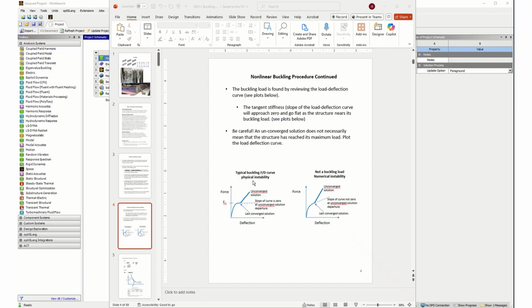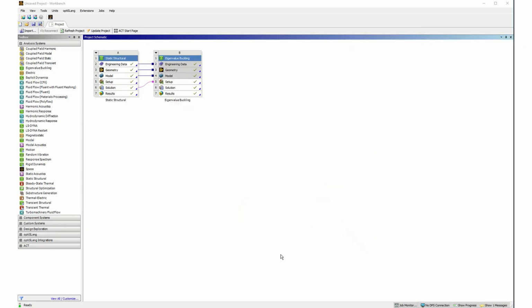instead of a buckling instability or physical instability. So we want to look for more of a force deflection curve like this and a horizontal slope compared to a slope with some value to it. But again, these are kind of tricky to look at, and it's nice to look at the deformed structure as well as these force deflection plots. So we'll look at doing this now in Workbench.